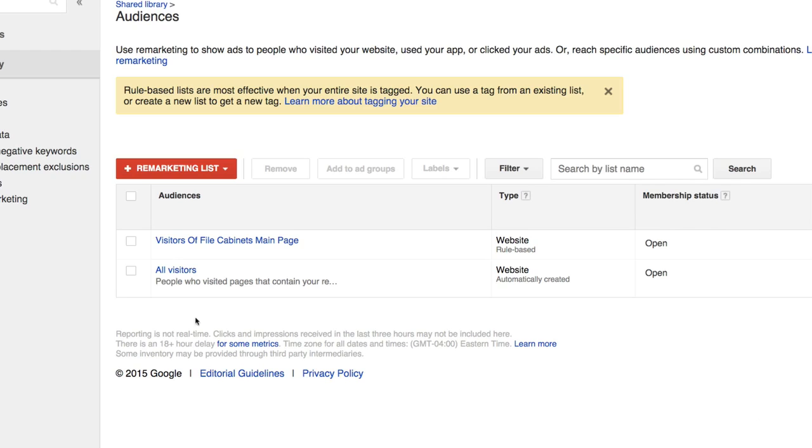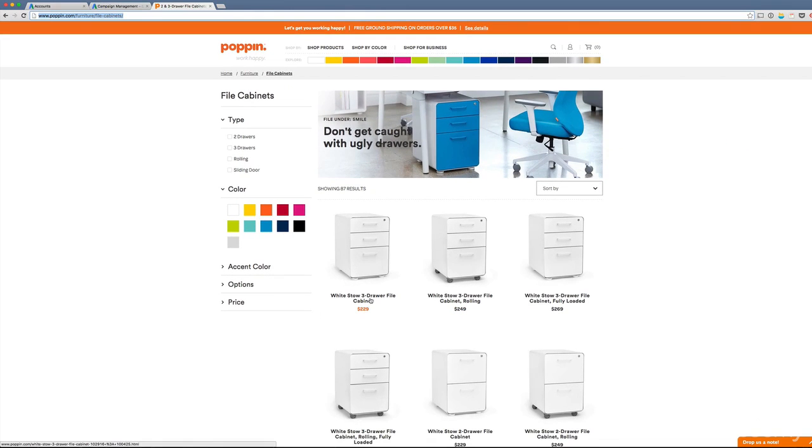Okay, so now we're going to start populating this audience of people who visited the file cabinets main page. Now remember, we spoke about the idea of creating a cart abandoner campaign, a cart abandoner audience, so we could target specific people who had added products to the cart but did not check out. So for example, let's say we wanted to do that with Poppin. So let's go ahead and add an item to the cart so we can get the cart URL.